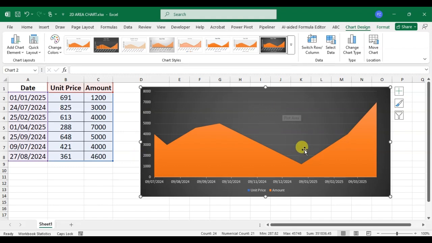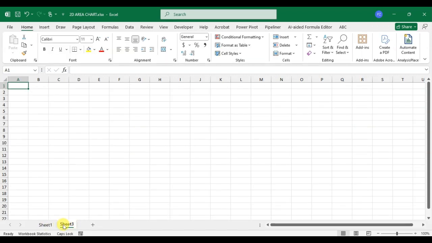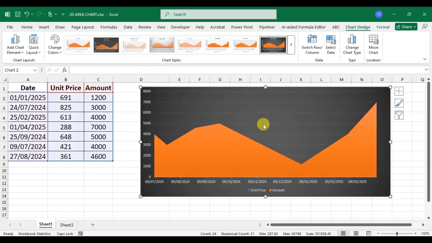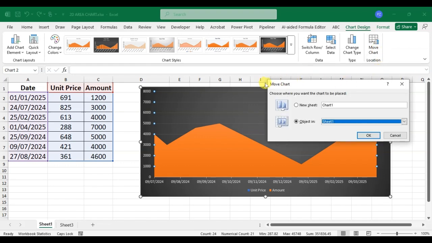Okay, if you want to move this chart to another sheet, I just add another sheet here. Just click on the plus sign and add one more sheet, and to move this chart, simply select the chart and go to the Chart Design. In the Location group, click on the Move Chart option. Here you can see one small dialog box is open.